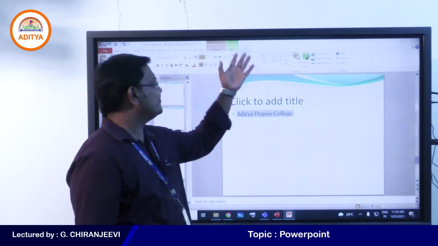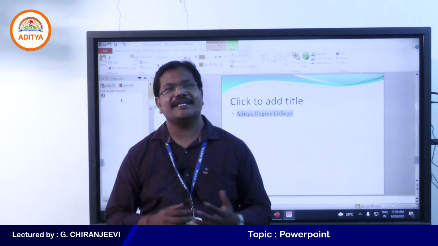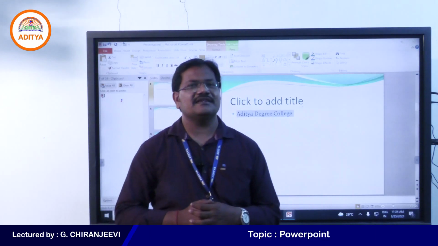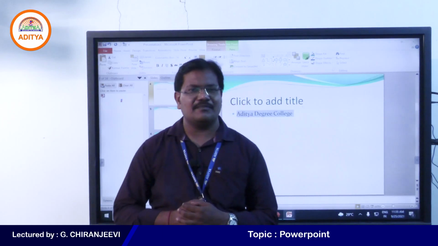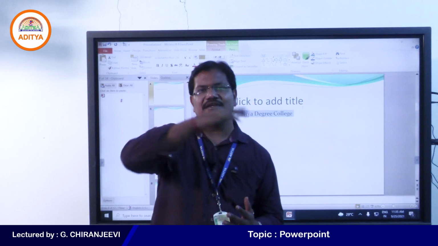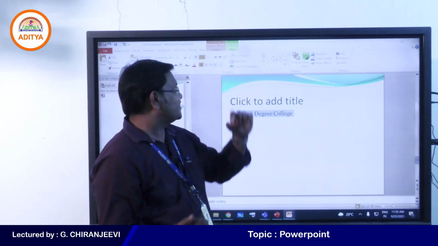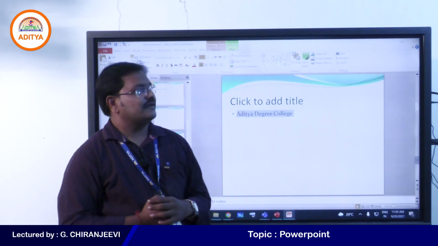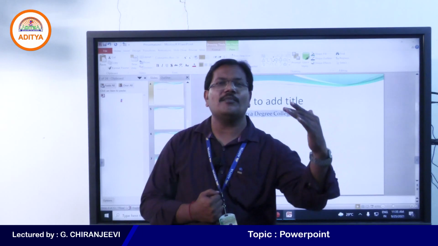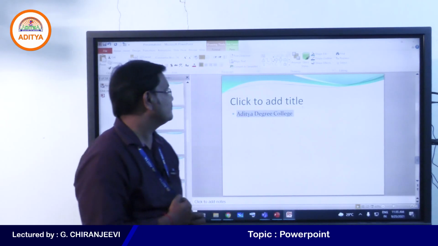Okay. So what is the difference between text direction and align text? Text direction means in which direction you want to place your text, either at 90 degrees, 180 degrees, or 270 degrees. So the direction of the text is in the text direction. Next, alignment of text means where you want to place your text, either at the top, middle, or bottom. So accordingly the text will be aligned.